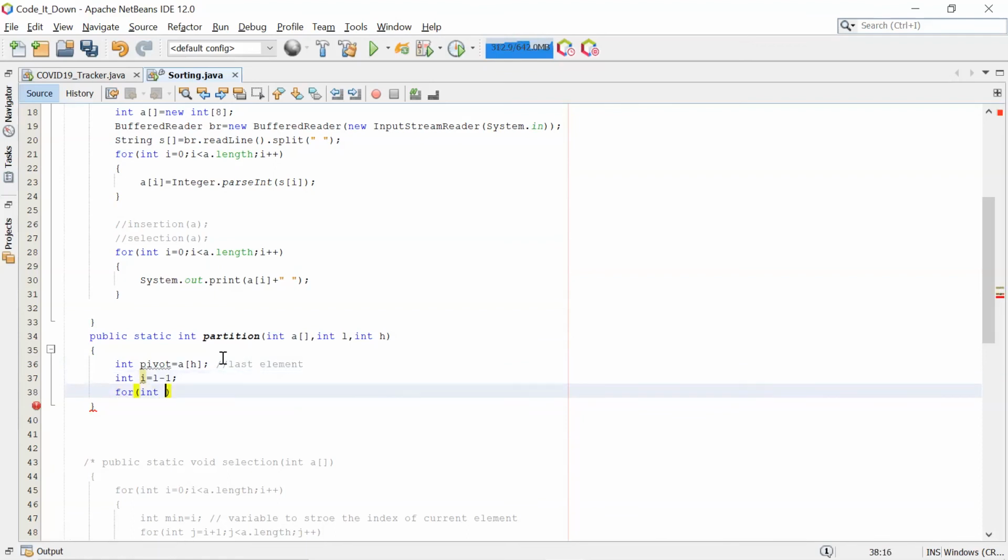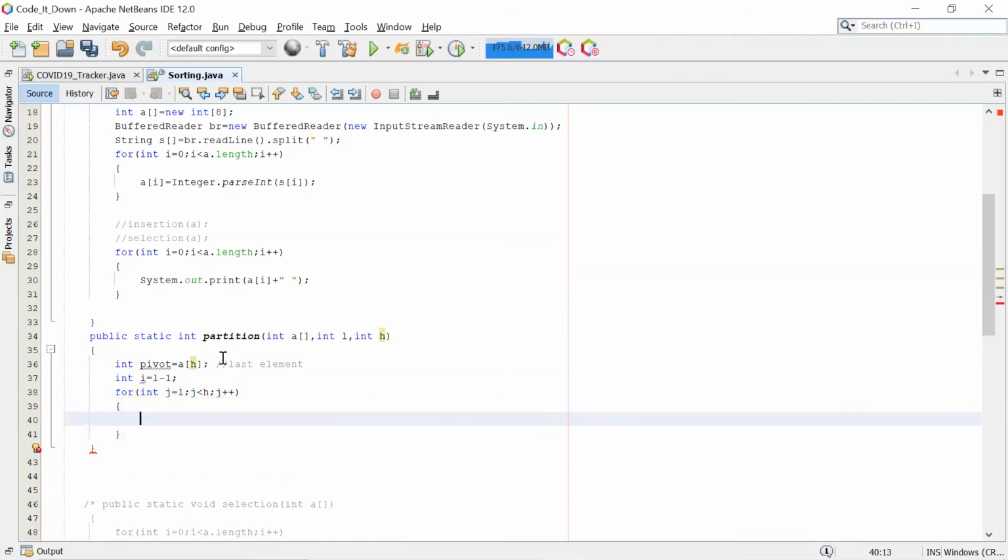So for int j equals low, where low means l, that is the first element, to j less than h, which is the last element, j plus plus. Okay. If a of j, the element at the jth position, is less than the pivot element, right? So what will happen? It will go to the left hand side, right?